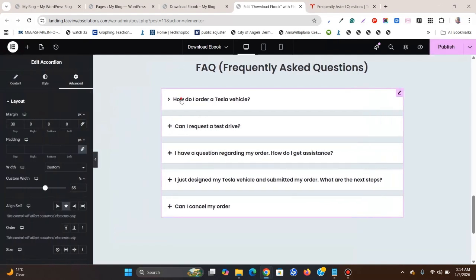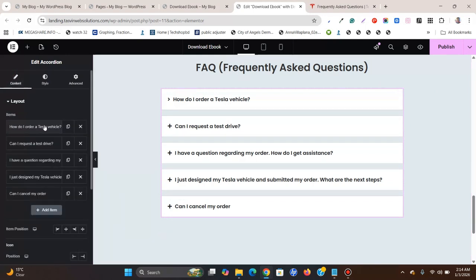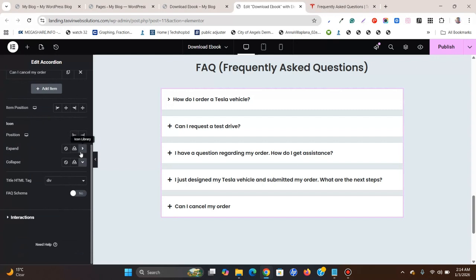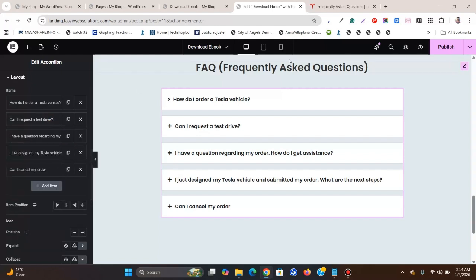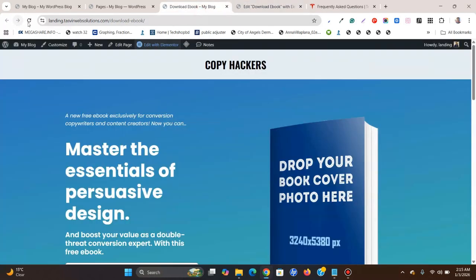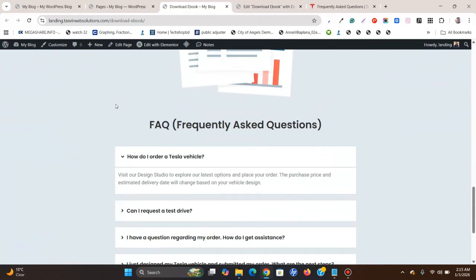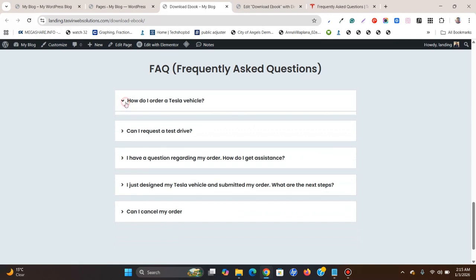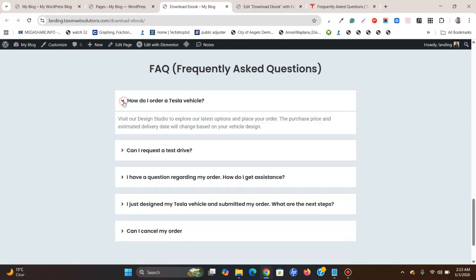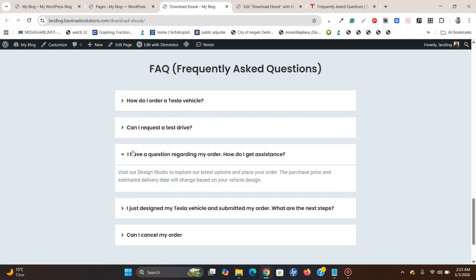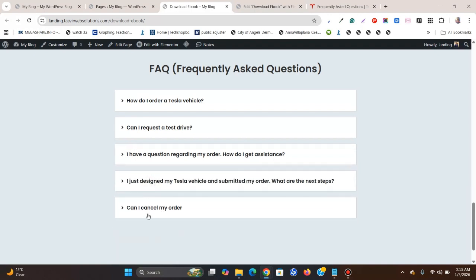Okay, we need to change, I guess, a few things. Great. We have added the FAQ section. Let me publish it and let me go to the front end and check how it looks. Okay, you see the FAQ section we have added, and you see this icon over here, we have also changed it. Okay, so this is how you can easily add a nice looking FAQ section in Elementor.